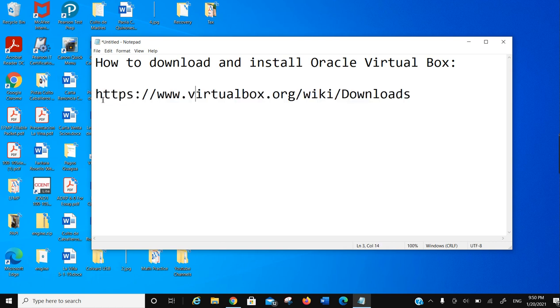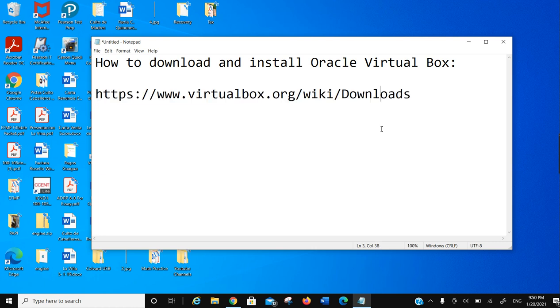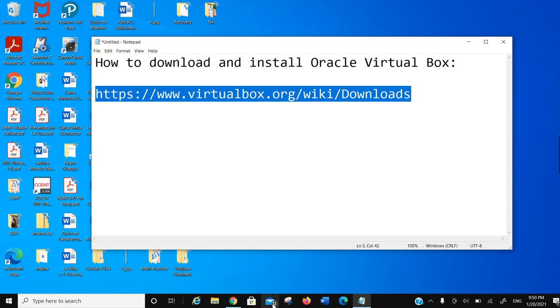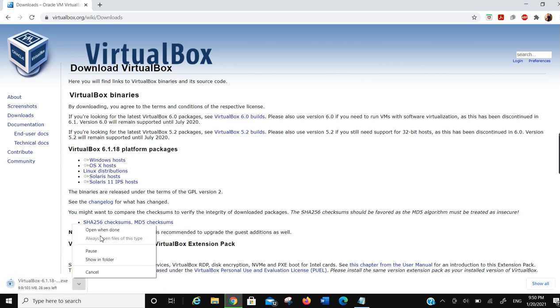So this is the download link. I'm gonna put this link in the description with this video for your reference. And the first thing that we're gonna do, we're going to the download link right here. And here you're gonna see the different platforms that VirtualBox has: Windows host, OS X, Linux, Solaris, different platforms. So we're gonna choose Windows host. It's gonna start downloading it. It's gonna take a few seconds.